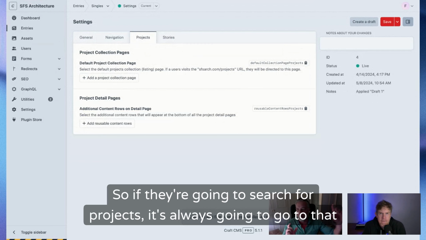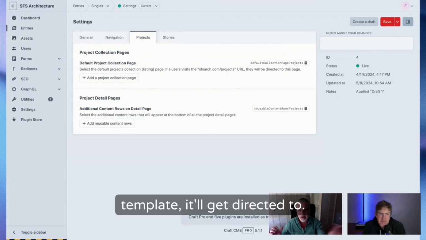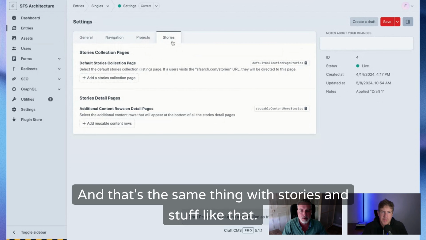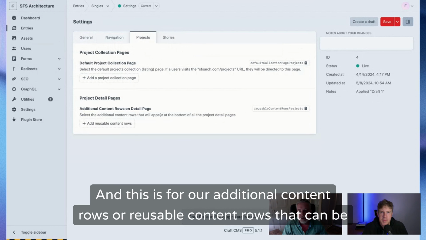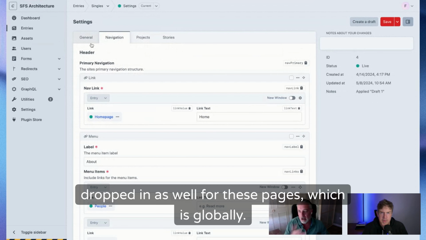So if they're going to search for a project, it's always going to go to that one. If it's not, then we can set it up so that the code does it, if it's the template, it'll get directed to. But if they want a specific one to use, then they can define it here. And the same thing with stories and stuff like that. And this is for our additional content rows or reusable content rows that can be dropped in for these pages, globally.